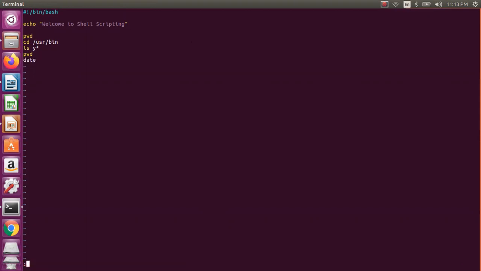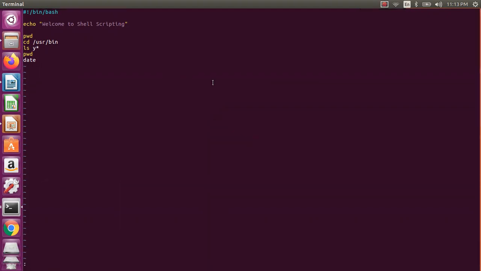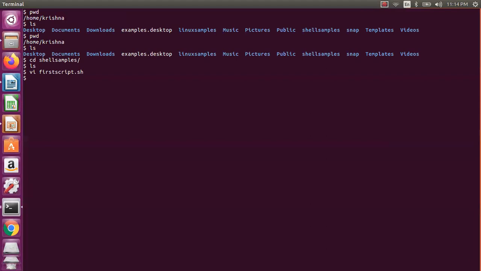Let us assume I open another terminal. If you run which date, it will show /bin/date. So instead of just the command name, you can also give the total absolute path, not only the relative path. You can execute it like this also. I will try it and then show you. Now if you see this, you can execute like this also. Now I have my script file.